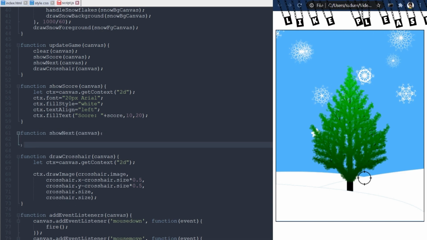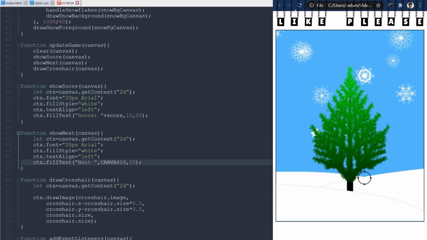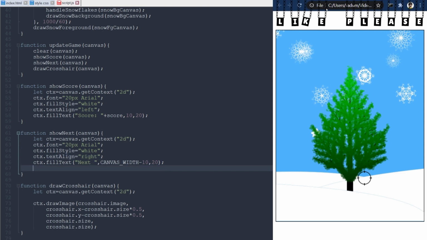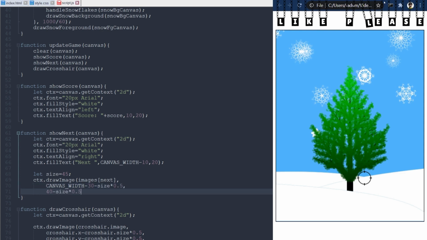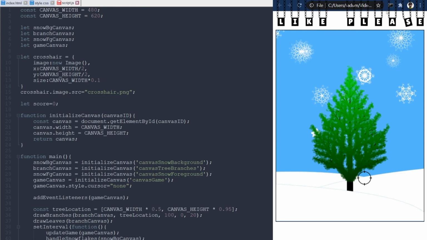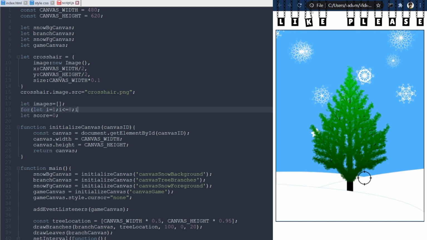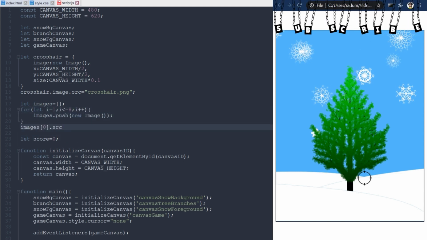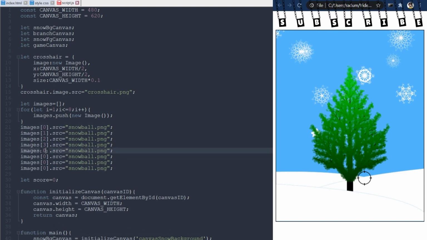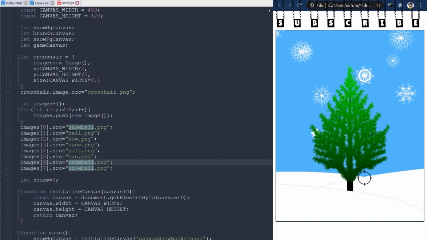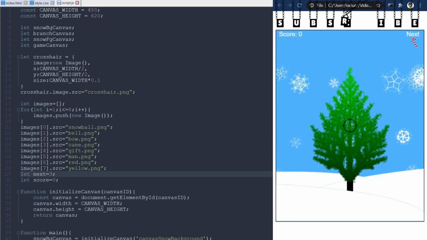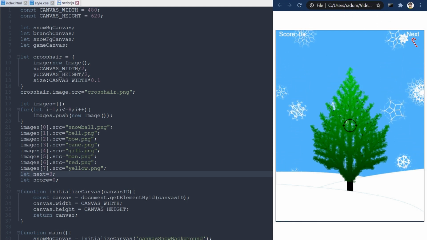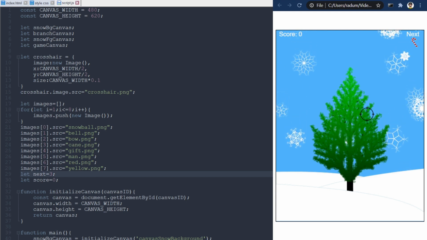To display the next item we fire, I use a similar text but align it on the right instead. I want to display the next item as an image under the text. I haven't loaded the item images yet, so I'll do that now. There are 8 types of items, so I'll use a simple for loop to initialize the image objects. Then I set the sources one by one to the names I gave to my image files. I initialize the first item to be the candy cane. It's my favorite. Okay, now we have the score on the top left. All item images are loaded in memory, and the next item to shoot is shown on the right.